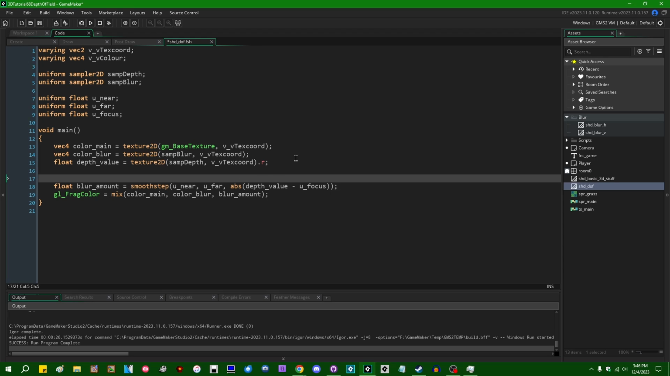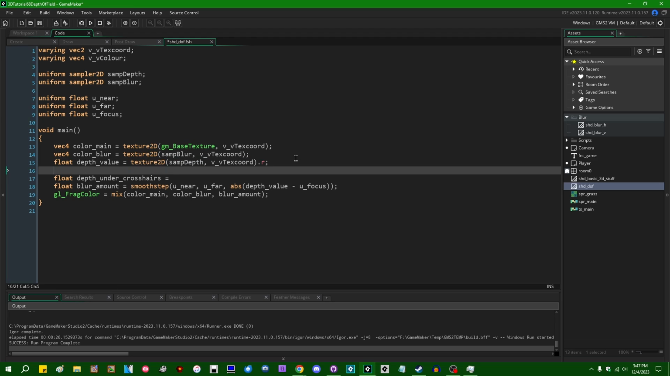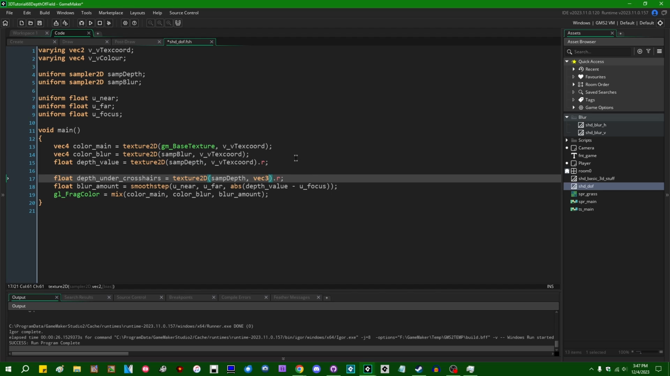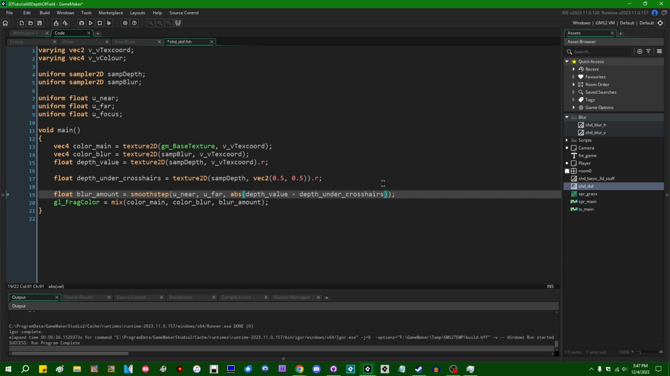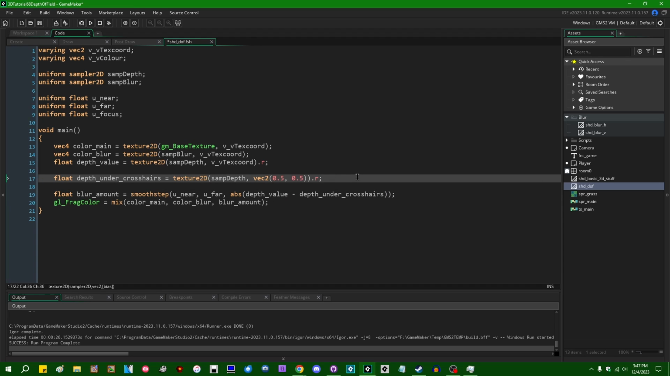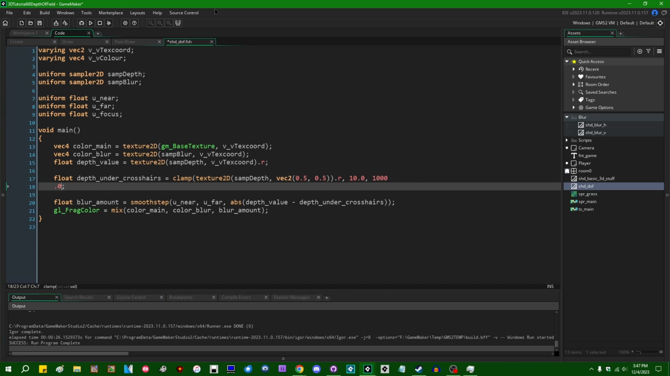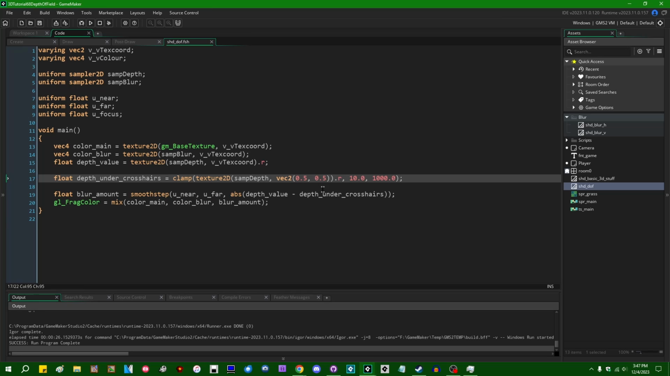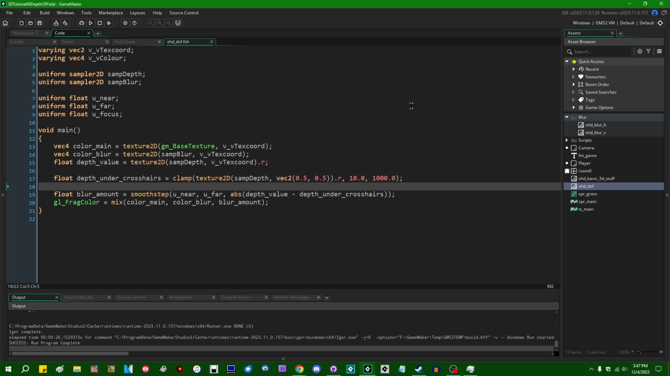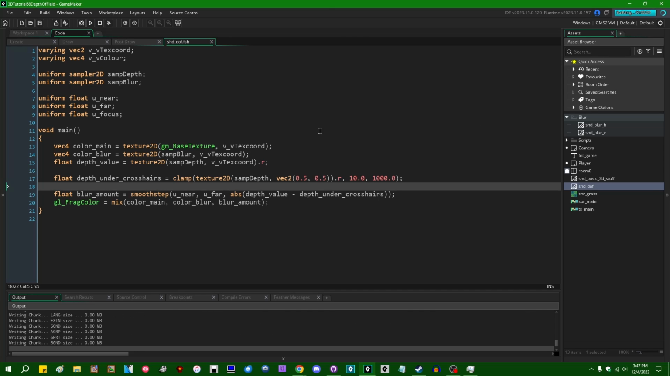So how do I want to do this? Float depth under crosshairs is going to be sampling from the depth texture at coordinates exactly vec2 of 0.5. So exactly in the middle of the screen. And then we can use that depth under crosshairs value as our focus distance. It may be a good idea to clamp this value between some nominally small number, let's say between 10 and 1,000 or so. Just because it would be pretty weird if we tried to focus on something that was way off in the distance, like a mountain in the background. And this will allow us to either look at something that's close by and focus on it.